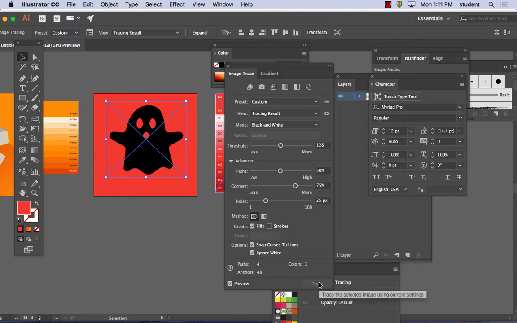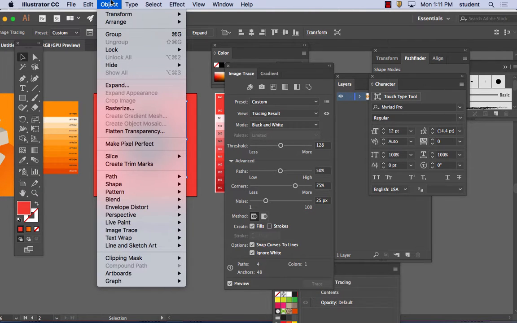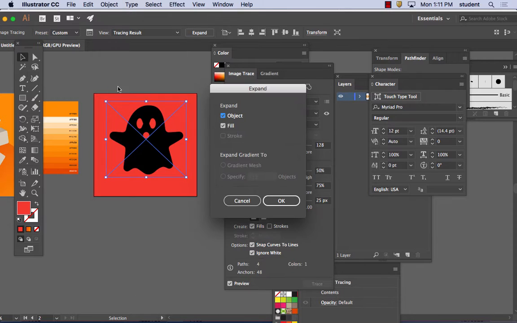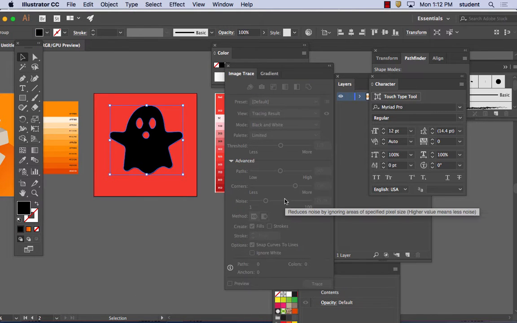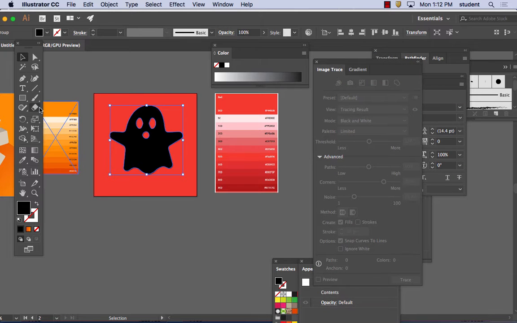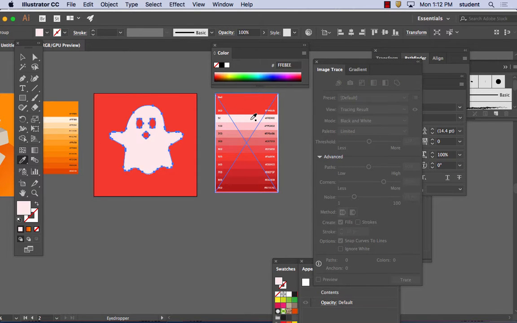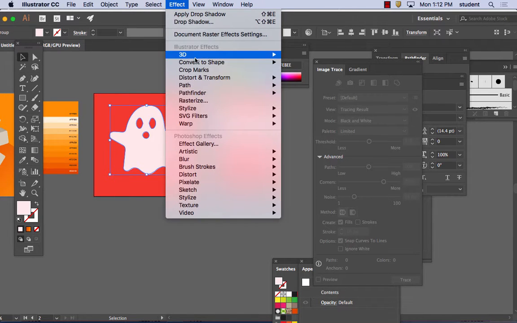We got a ghost. To alter the ghost, we want to use what now? No, somebody already said it earlier. What was it called? Expand, right? Object, expand. That makes it into an editable object. And then let's put a color in there. Let's use our eyedropper. There we go. Then you want to give it a 3D look. We can use our bevel and emboss on that if we want. Extrude and bevel.